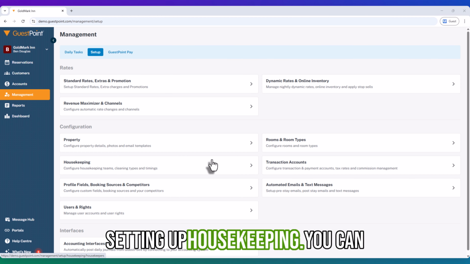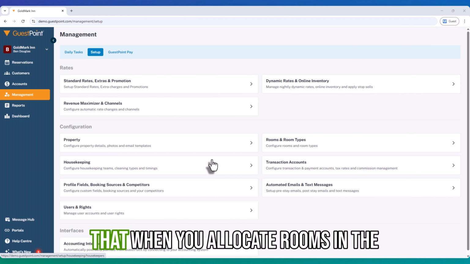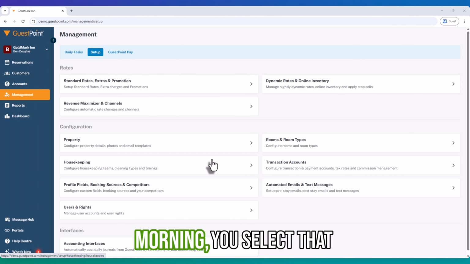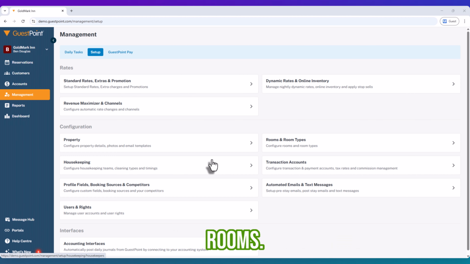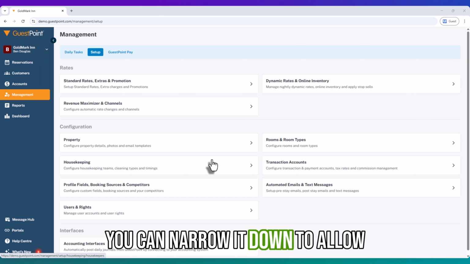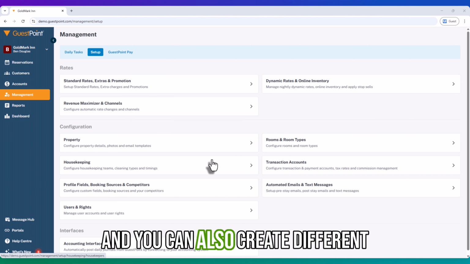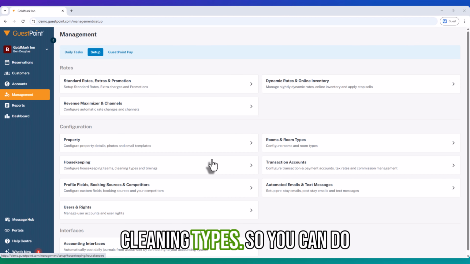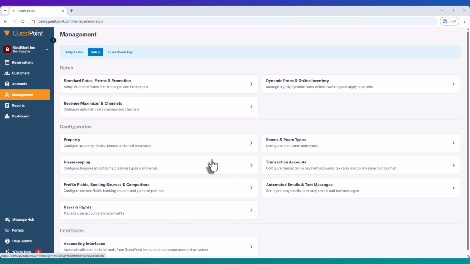Setting up housekeeping. You can add housekeepers to GuestPoint so that when you allocate rooms in the morning, you select that housekeeper and allocate them rooms. You can narrow it down to allow certain time for different rooms, and you can also create different cleaning types. So you can do general area cleans, deep cleans, stay over cleans.